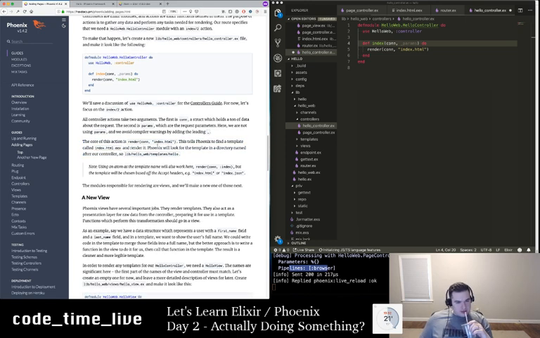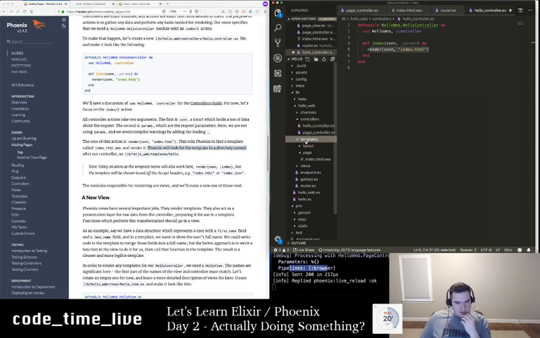The core of this action is this render line, render conn, index.html. This tells Phoenix to find a template called index.html.eex and render it. Phoenix will look for the template in a directory named after our controller, so lib hello web templates hello. Okay, so we probably don't have that. We're going to come back to that, because I'm going to make it now because I feel like I forget. So hello.